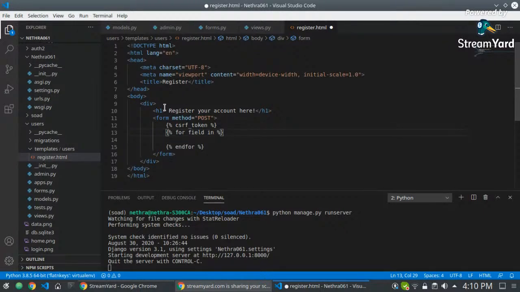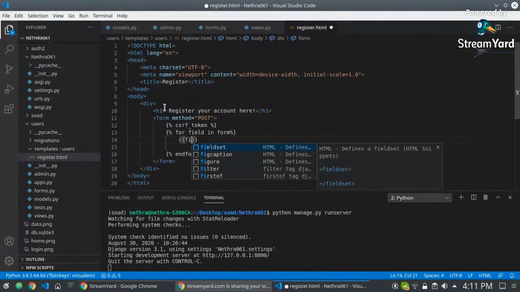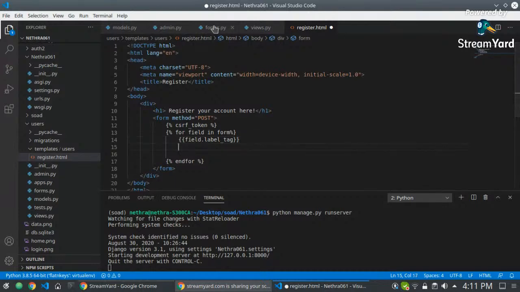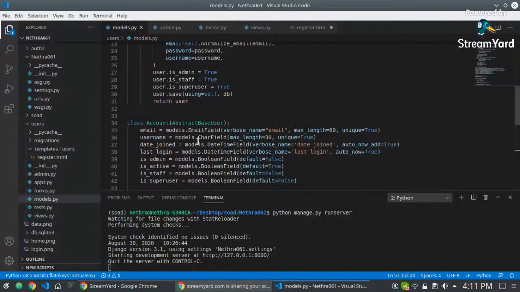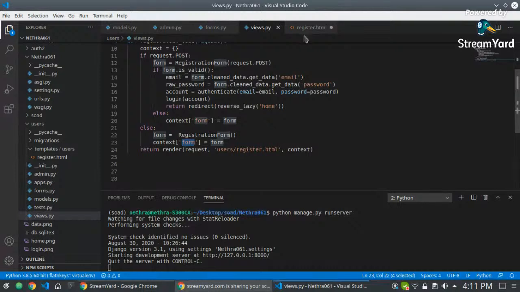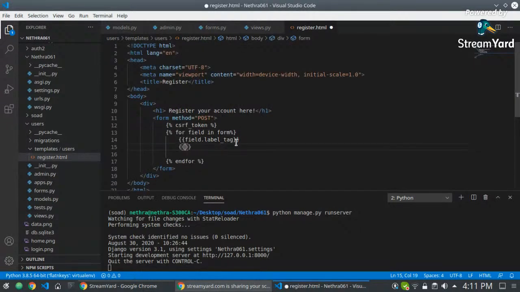For a field inside my form, I'm going to display the field's label tag. A label tag is nothing but the attribute name. For example, the label tag for my email field would be email. The label tag for my username field would be username, and so on. I hope that makes sense again. Now, after I display the label tag, I also want to display the field. The field itself is a form input.